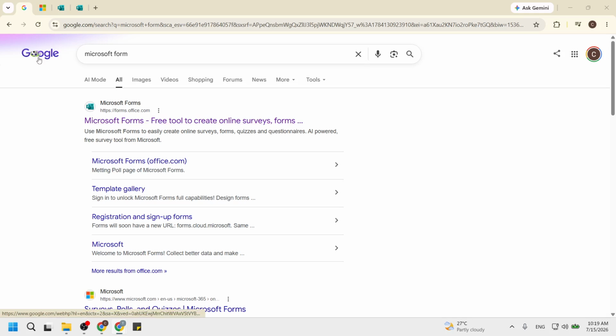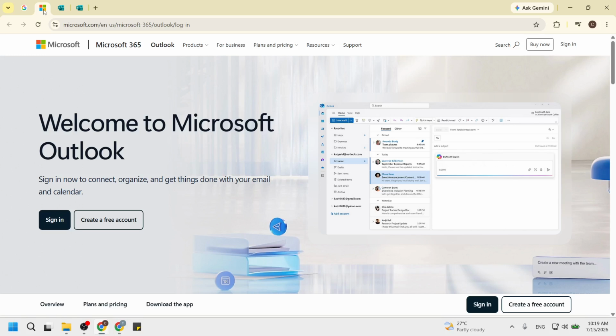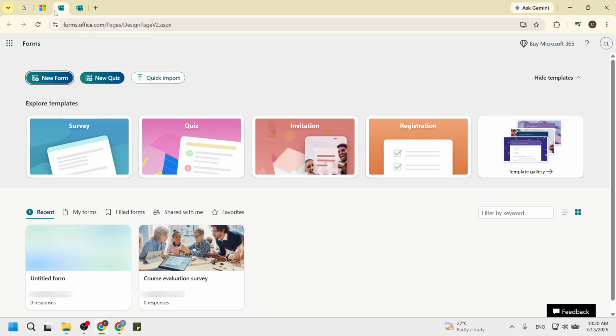Next, click the correct link and log in if prompted. If you are not already signed in, a login page will appear. Here, you'll need to enter your Microsoft account credentials. This could be your email and password associated with your account. If you don't have an account yet, you will need to create one. Logging in is crucial as it allows you to access and manage your forms effectively. After entering your details, click the Login button and you will be directed to your Forms dashboard.